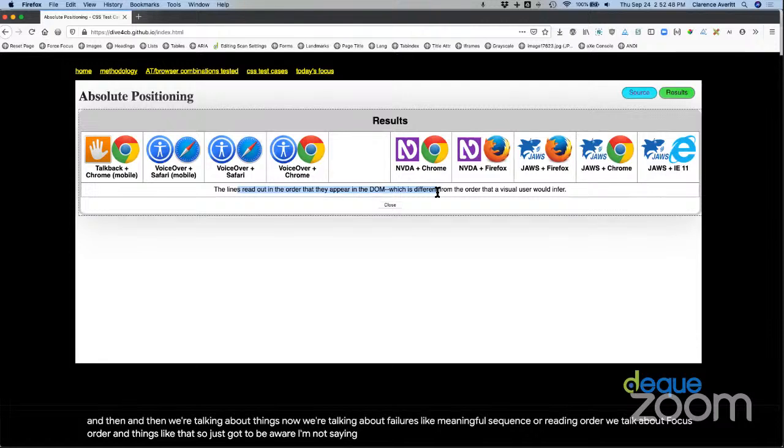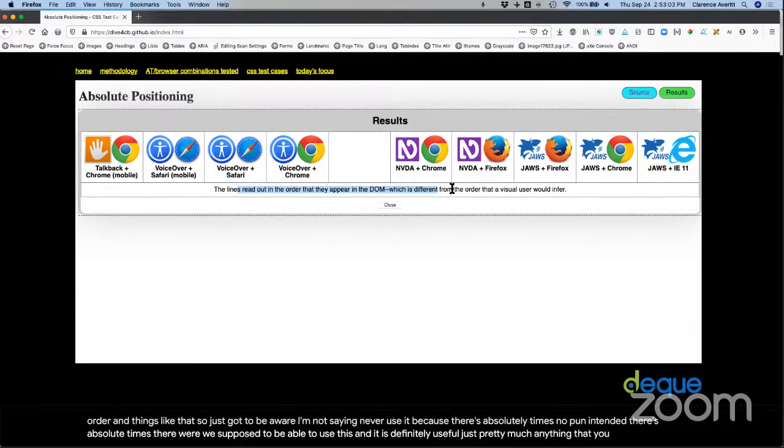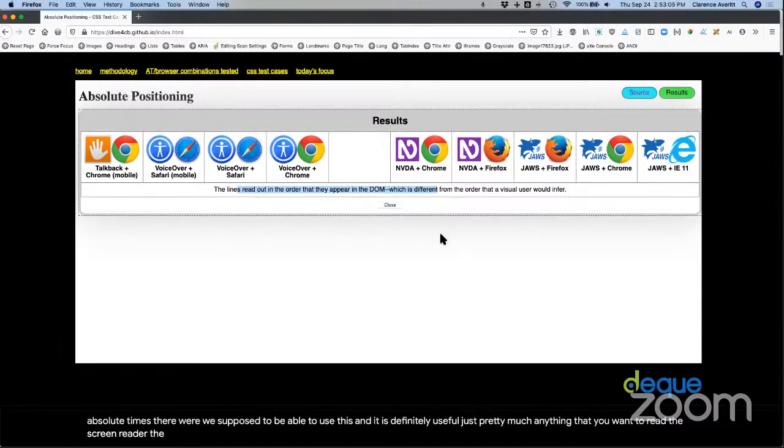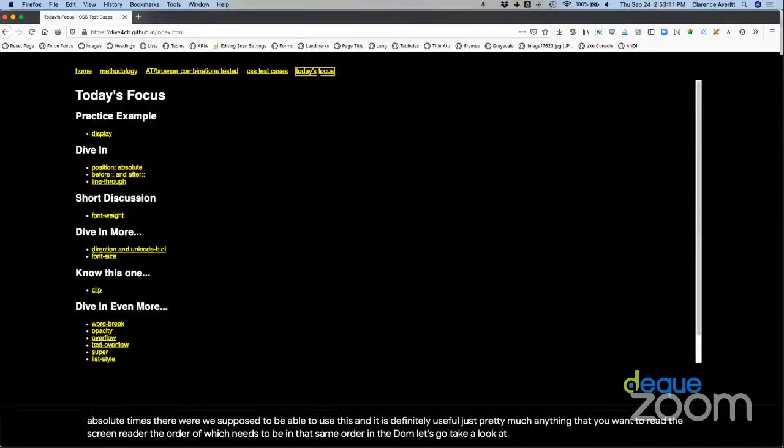I'm not saying never use it, because there's absolutely times, no pun intended, there's absolute times where we're supposed to be able to use this, and it's definitely useful. Just know what the results are when you're using it. Pretty much anything that you want to read to a screen reader, the order of which needs to be in that same order in the DOM. Let's go take a peek at another one.